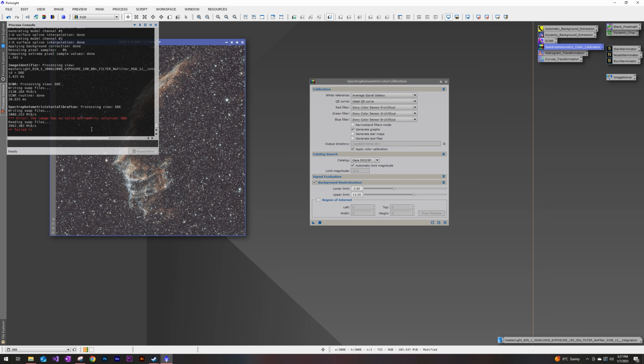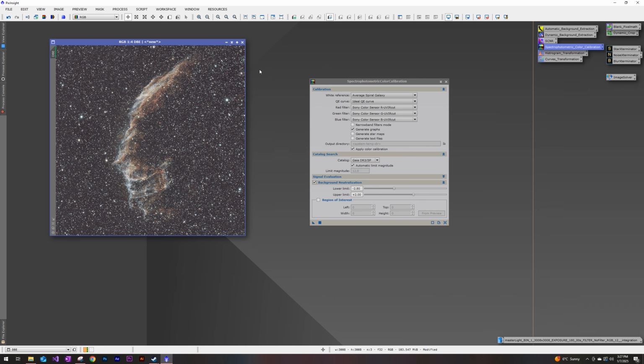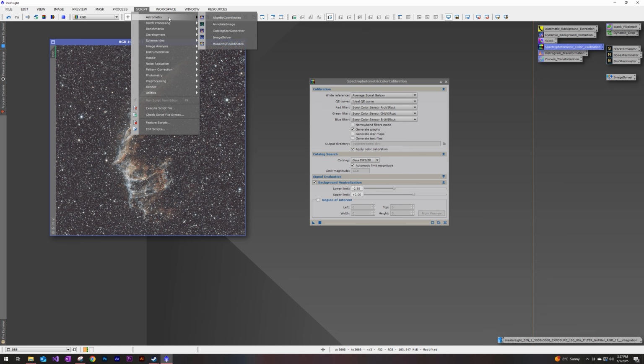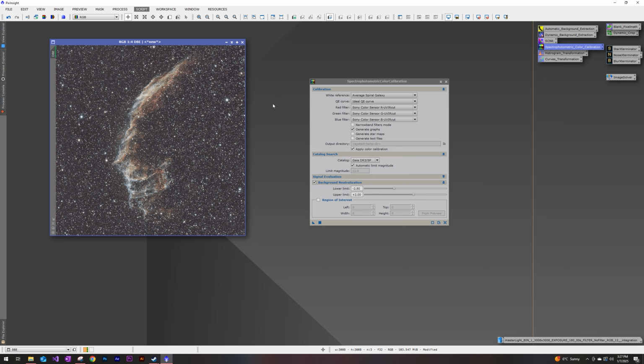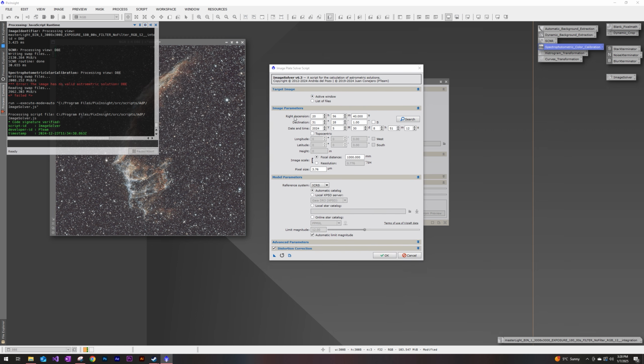So before we actually perform this color calibration, we're going to want to do one step, and that's using the image solver script. So let's click our image. We're going to go to Script, Astrometry, and image solver. It's going to open this box and it'll be able to get a lot of these details saved within the metadata of the images that you captured.